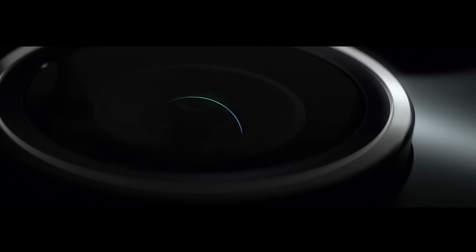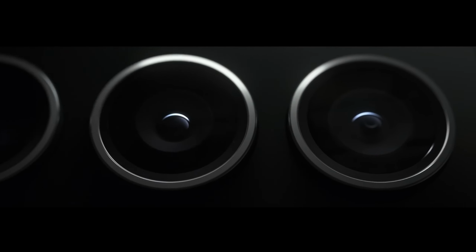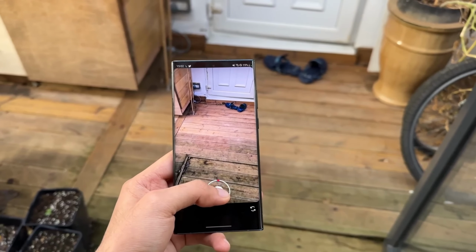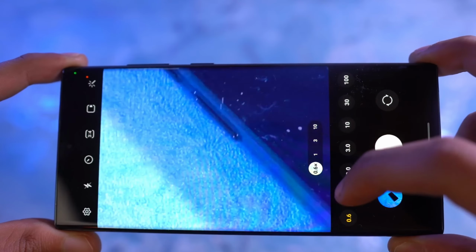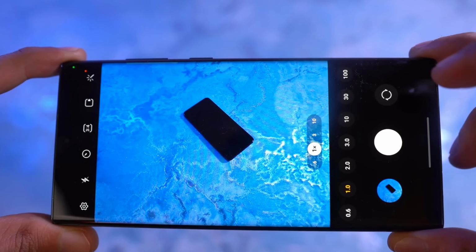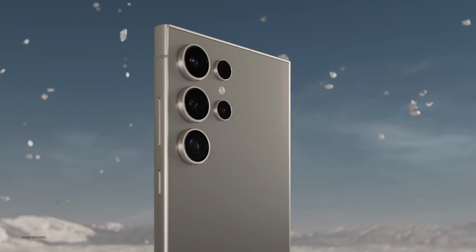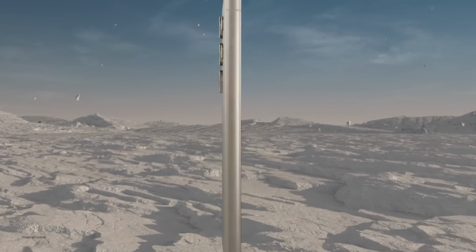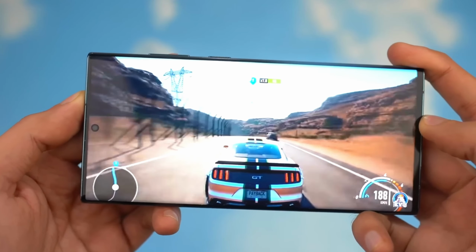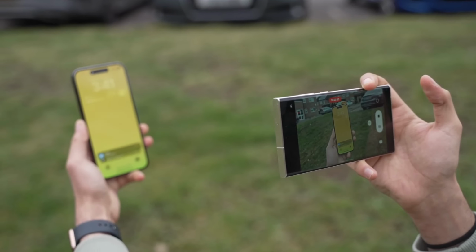It features a 200-megapixel primary rear camera, a 12-megapixel ultra-wide camera with autofocus, a 10-megapixel telephoto camera with 3x optical zoom, and a 50-megapixel telephoto camera with 5x optical zoom. The phone can record 8K 30 videos and has a built-in S Pen.